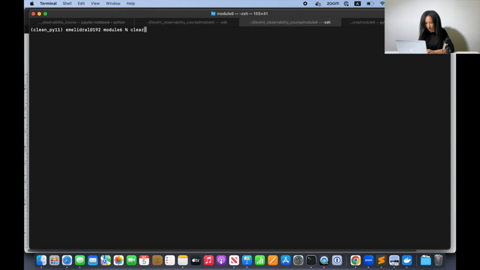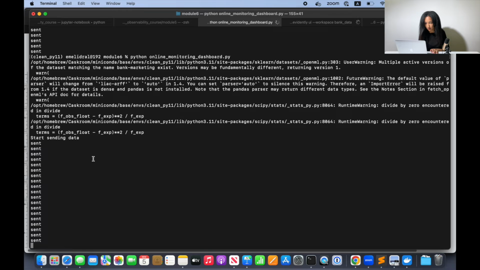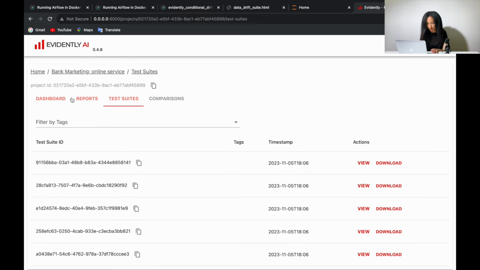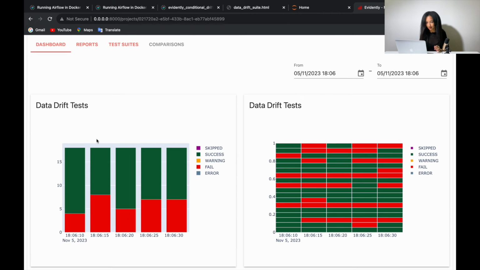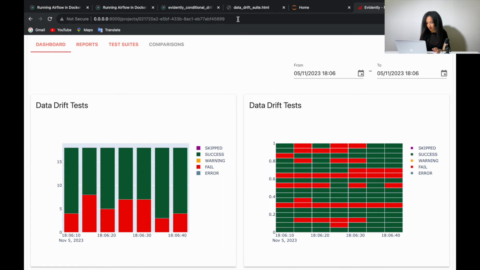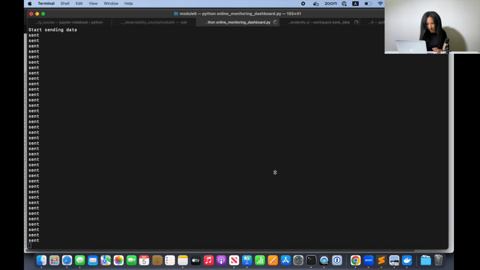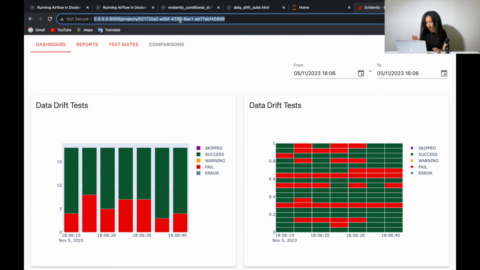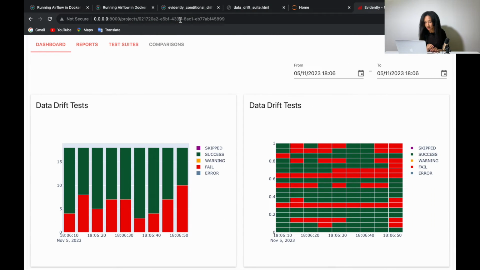run the script once again and see whether we can, yeah, we can see that there are more and more test suites, and if we update our dashboard, we will be able to see that we have more and more data here. So I can see that I just updated, and probably, yeah, that's it. So data continues to be sent. Yeah, more data available now.